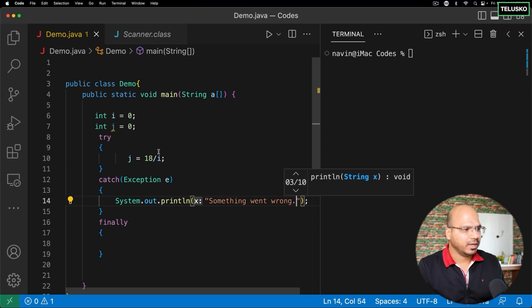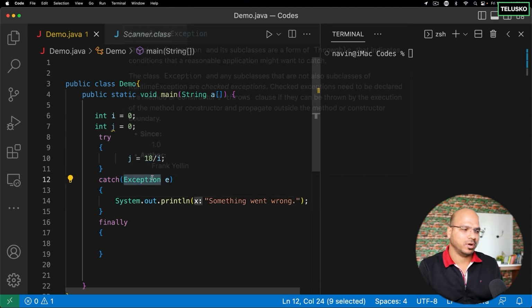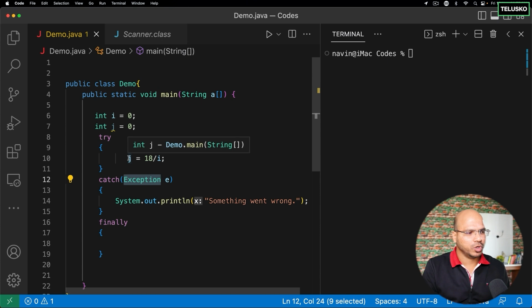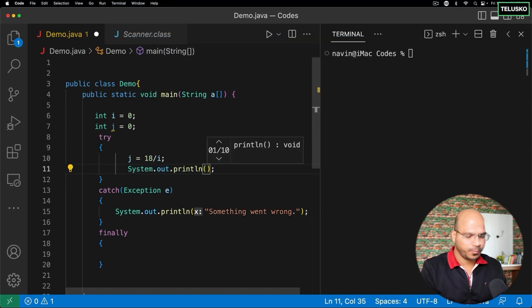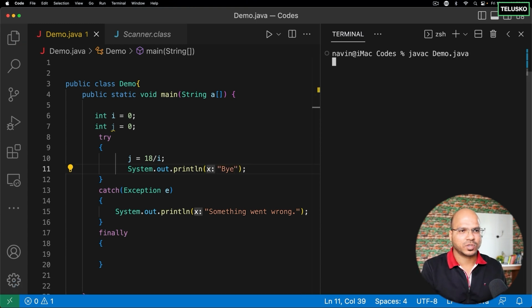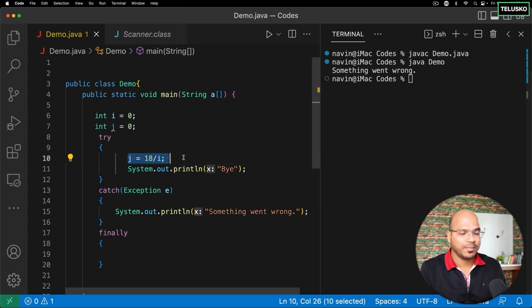Okay, so if you get the exception, it will call the catch block, right? Now, sometimes what happens, you want to print something, you want to do something which should be executed irrespective of whether you get the exception or not. Example, let's say I want to print bye here in the try block. The thing is, if you compile this code and run it, you can see it says something went wrong. It is not printing bye. You know why? It's because in the try block, the moment you get the exception here, it will call the catch block. And that's why it is not printing bye. It will directly jump out of the try block, right?